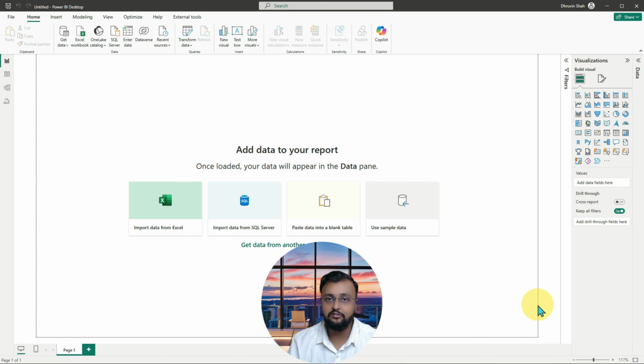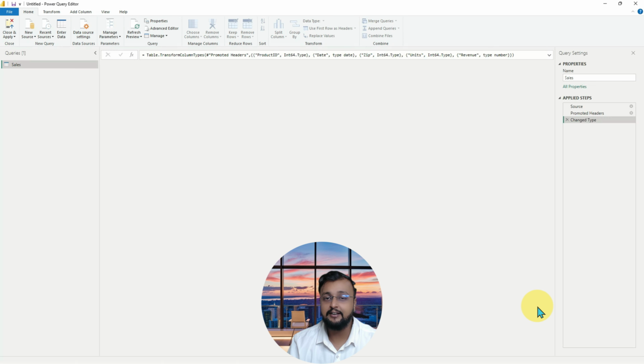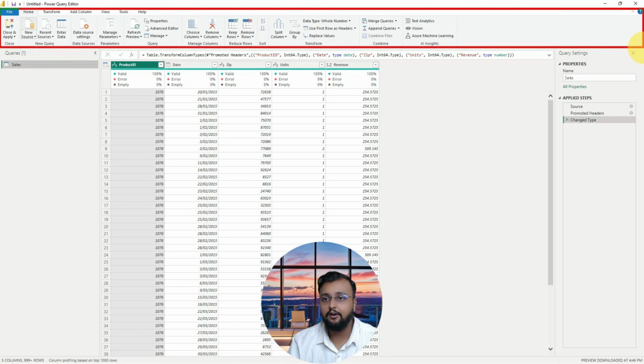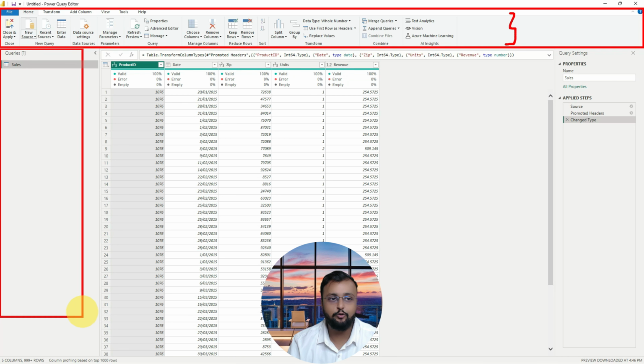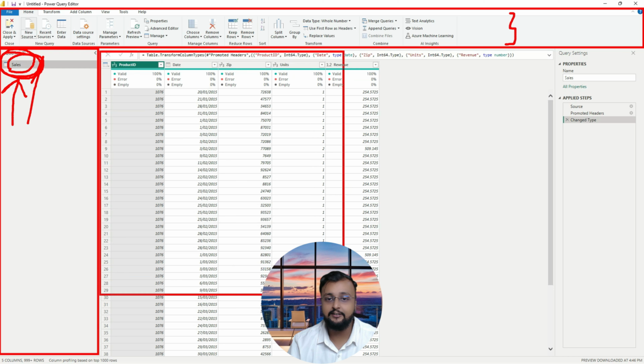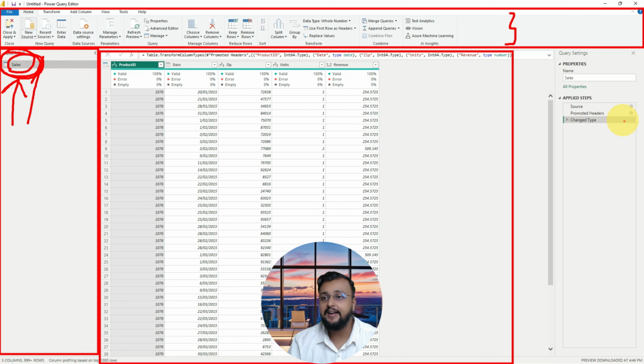As soon as you click on Transform Data, it will open up this Power Query window for you, where you can see all the data being loaded. This is the home screen of Power Query, and similar to other Office products, you can see the ribbon and different menu options. On the left-hand side, you can see the different queries. Queries are nothing but the data sources you have added. We have added our sales data source, so it is showing sales over here. In the center, you can see the preview of your data, and on the right-hand side, you can see the query settings.